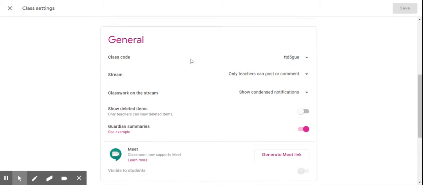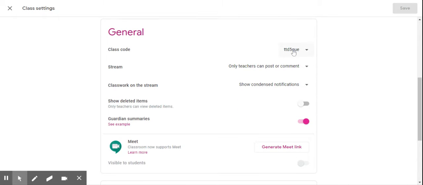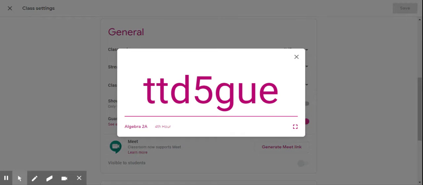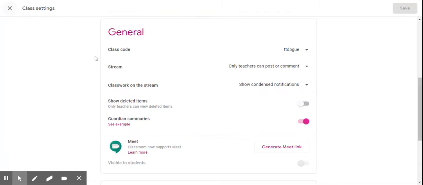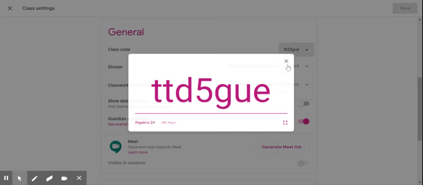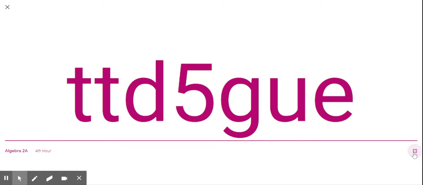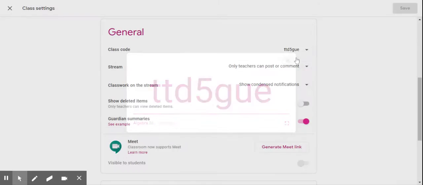In the general section here, you have your class code, which is what the students will need to join. So this little arrow pointing down here, if you select that, you can display the code, which just puts it on the screen. And down here, this will full screen it. So it's really big. That's all the students can see if you display it on your Promethean. So X to close it out. Or there was an icon down there that will essentially unfull screen it, but you still need to exit out.